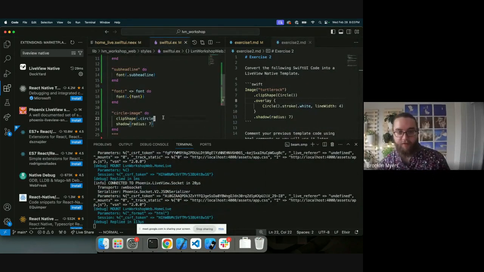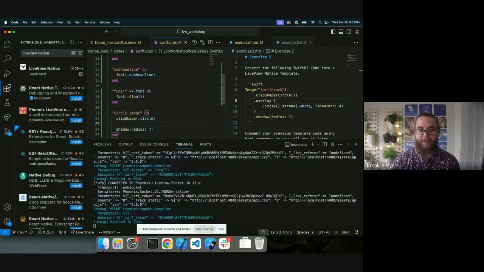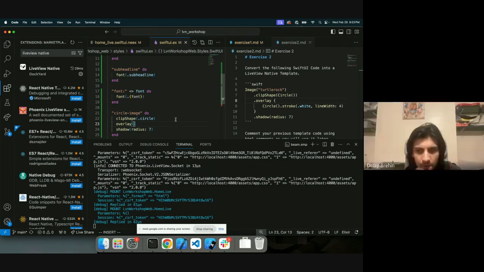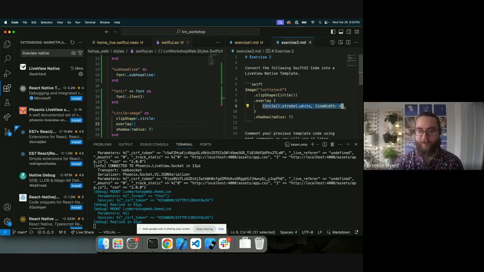Okay, so the last modifier we need to apply is this overlay. So I'll get us part of the way there, and I'll say overlay. Now, what are we going to put inside of these brackets? Now, this is another one of those situations where we have an unnamed argument, and we need to figure out what the name of it is. So it's another circle. Yeah, so we're going to put in a circle here.